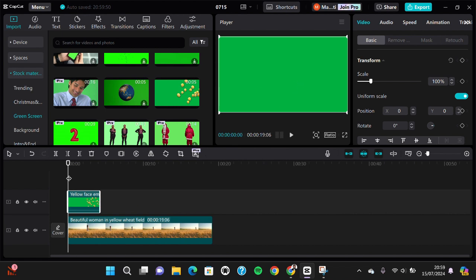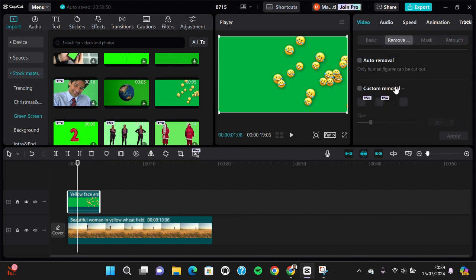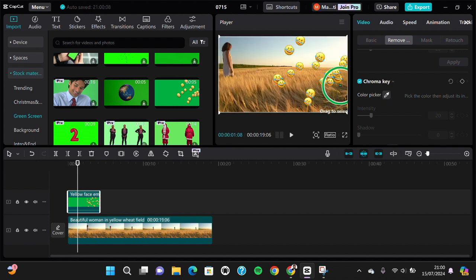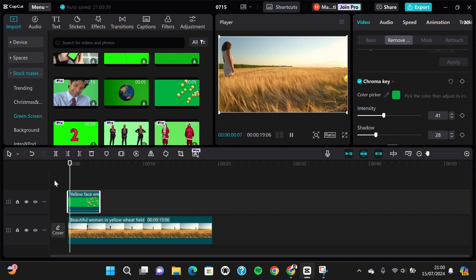Okay, and if we want to remove this green screen, we can go to the remove background option, and you can select chroma key. Okay, and choose color picker, and you have to pick the green color. Okay, click on the color picker and then select the green color. Okay, and then you can increase the intensity and the shadow as well, and this is the result.